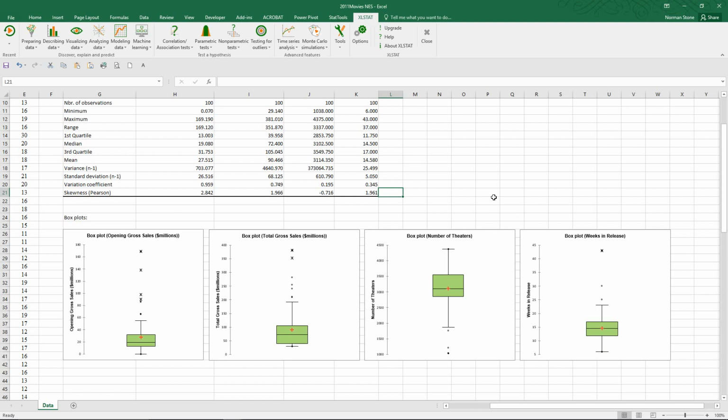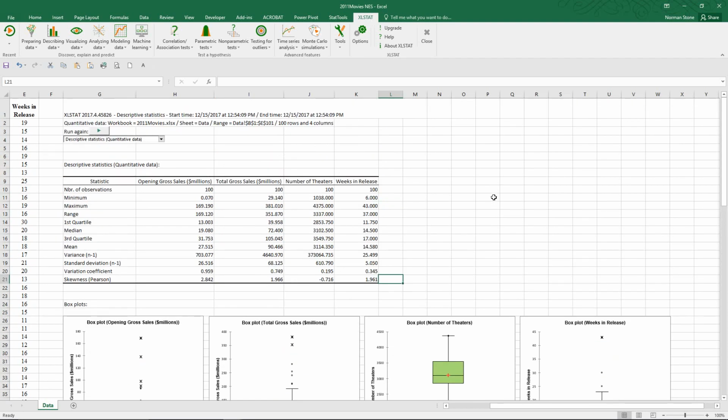There are other graphs that can be prepared as well. XLStat will prepare histograms and scatter plots. Histograms show how the data is grouped in non-overlapping bins, and scatter plots will show the relationship between the various variables, and we'll do both of those.